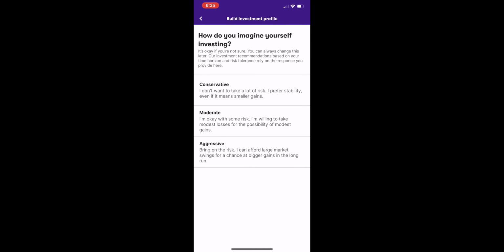So what kind of investor are you? Are you aggressive? Are you moderate? Are you conservative? This is actually really important because this is how it's going to determine how to suggest what type of investments you should make. For most people, you're probably moderate, so we're going to go ahead and hit moderate. Obviously, though, if you're younger, you might be more aggressive. If you're older, you'd probably be conservative. But we're going to go ahead and hit moderate.